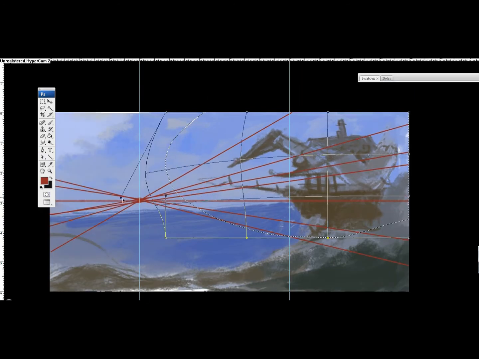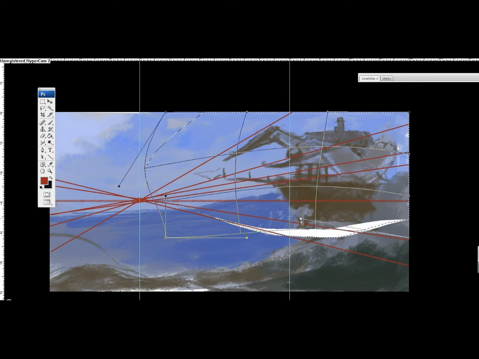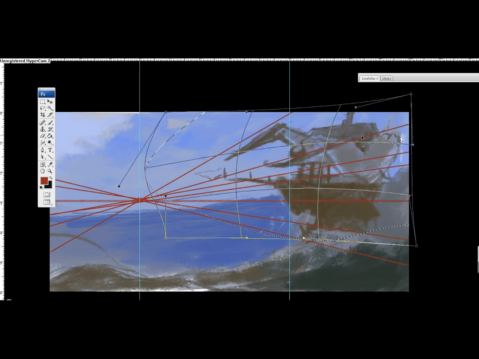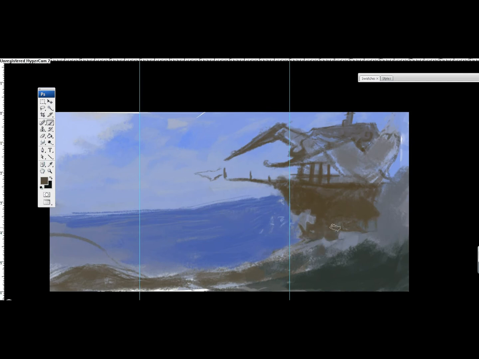So I'm also adding in this vanishing point. Another great tool right there that I'm using is the warp tool, which can be found under the free transform. I'm kind of warping the image to the vanishing point, just to give it some sort of perspective.